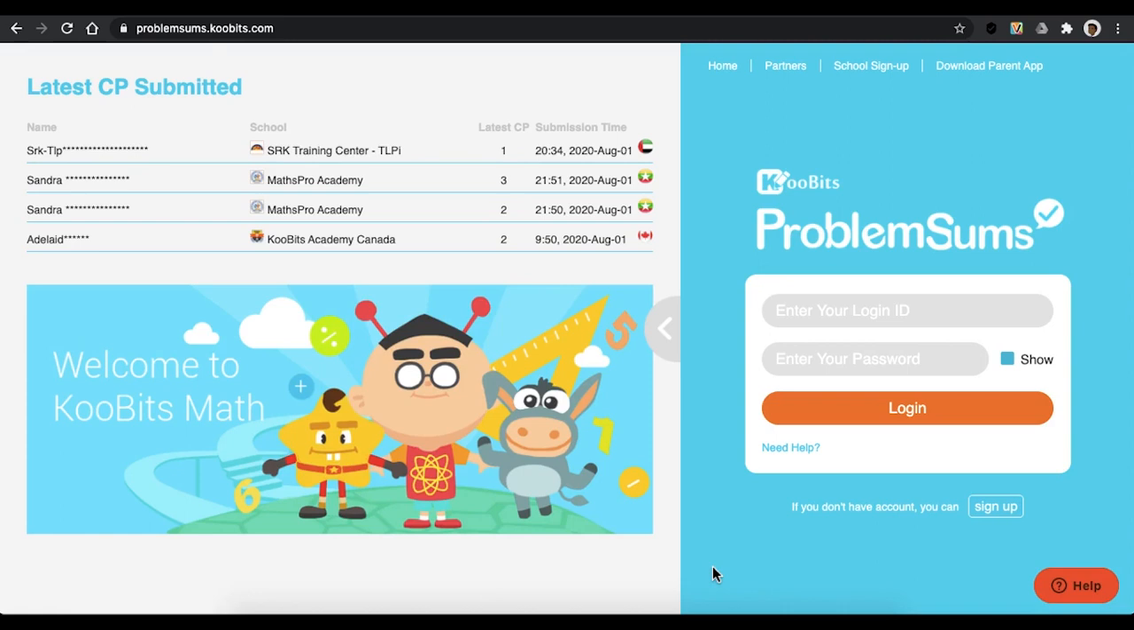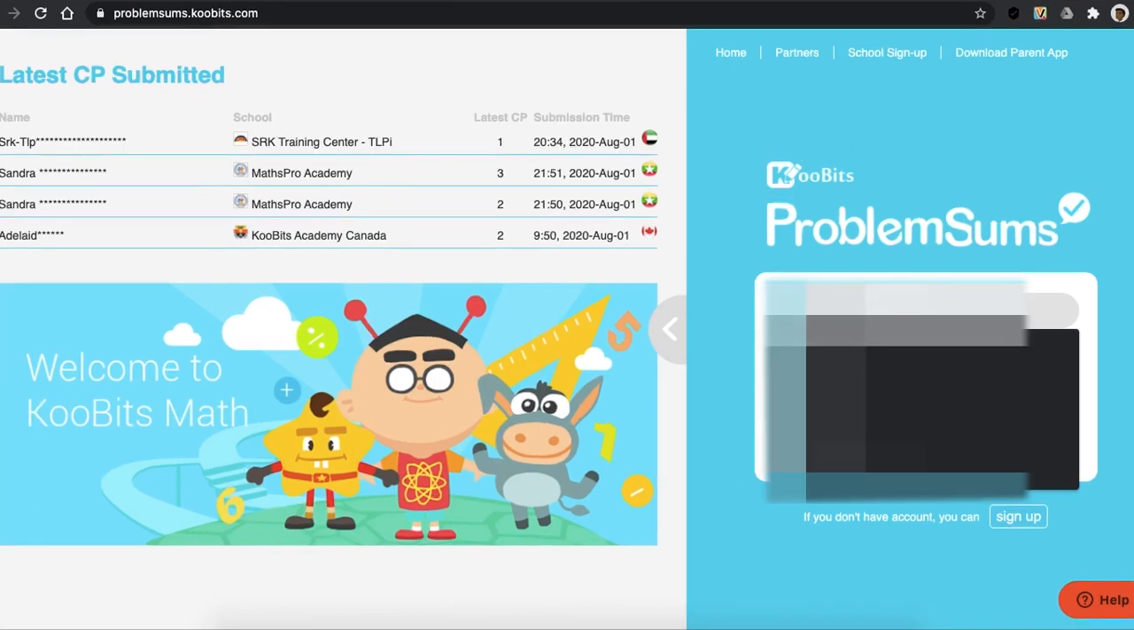Before you log in, you must find your browser first. In your browser, type the address problemsums.koobits.com in the address bar, and you will see this login page. In here, you will see two rows or two boxes that require your login ID and password. Fill it with the login ID and password given by your teacher before.